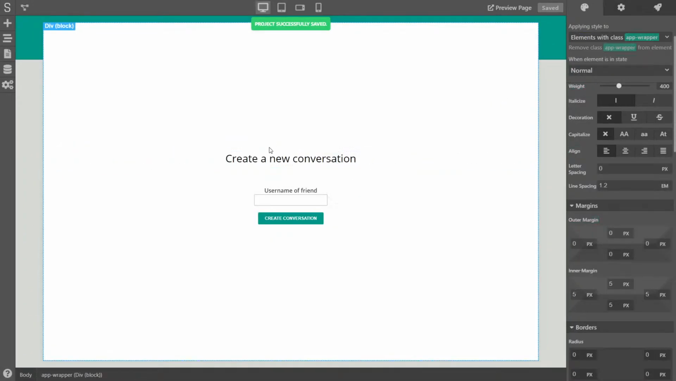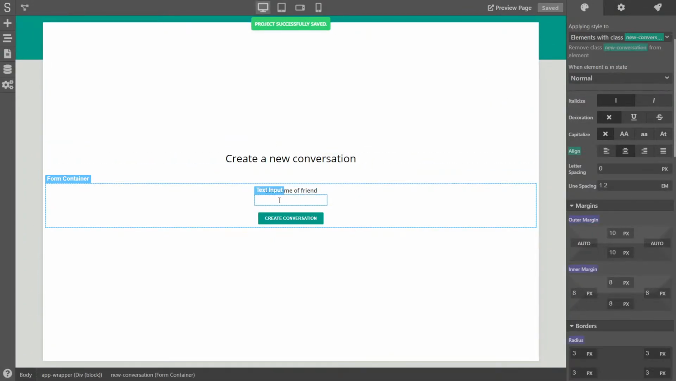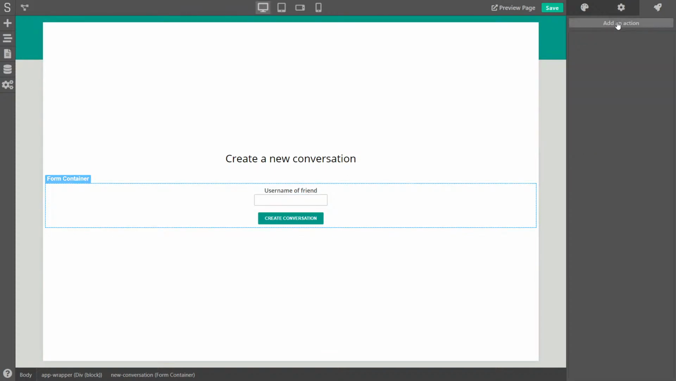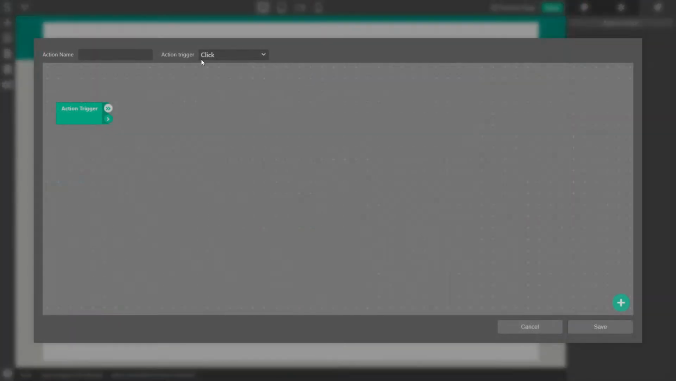All right, so now we have a form that will allow people to type in the username of their friends so that they can create new conversations. Now this form, we need to set the method to none, so we don't want the form to actually do anything, but we're going to set it in the actions. So we can set an action that triggers whenever the form is submitted. So whenever the person hits the create conversation, we can submit this form.